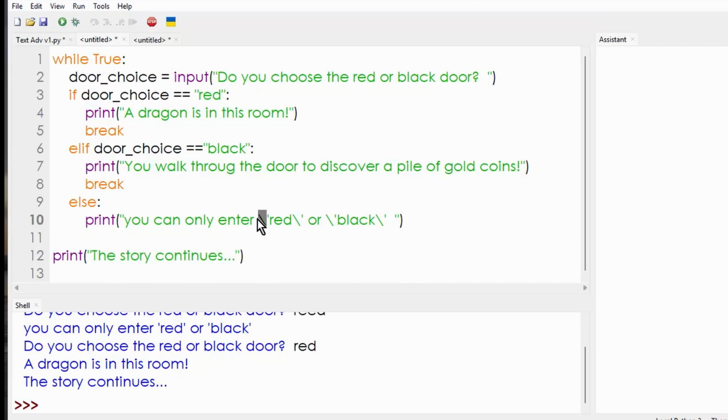So the only other thing, notice that I'm using an escape character so that I can use speech marks in my print statement here. You should have a go and apply it yourself.